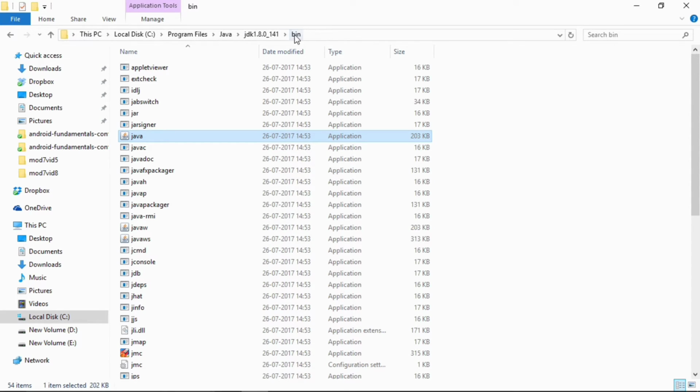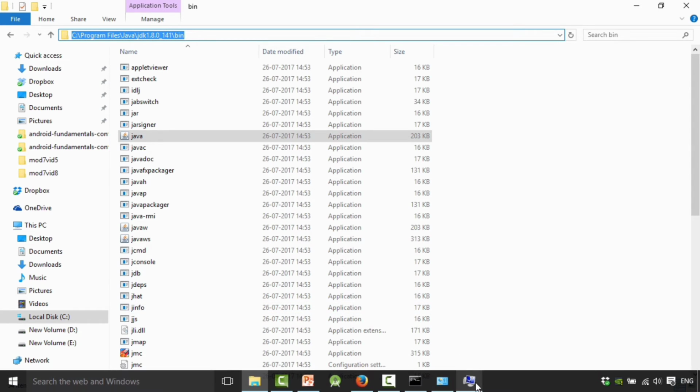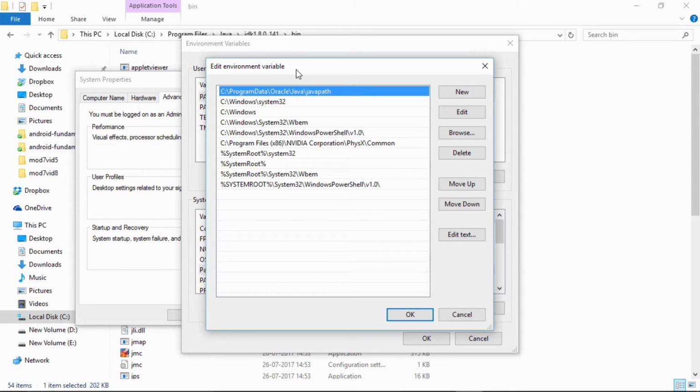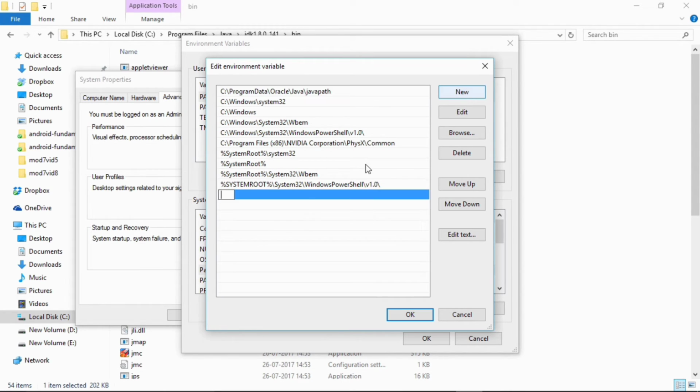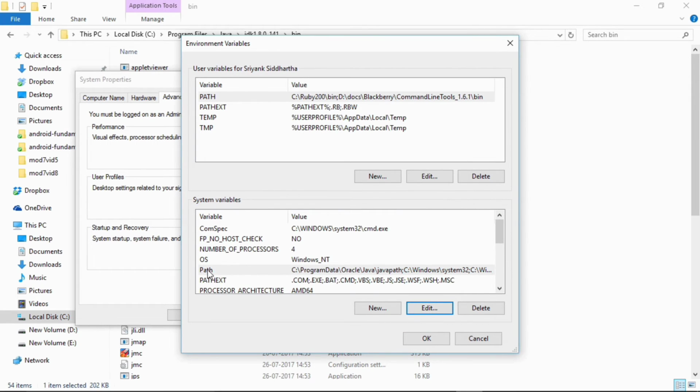So at the top just beside the bin, click here and there we go, we got the path to our Java JDK bin folder. So let us copy this path and then open this system properties where we want to edit our environment variable. Click on New and then simply paste the path here. So see, Program Files, Java, JDK, bin folder. Hit OK. And now we have successfully set the path to our Java JDK.